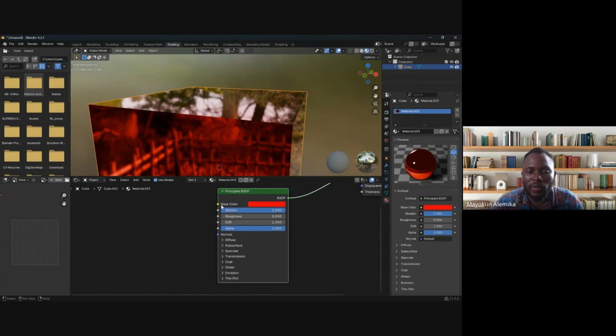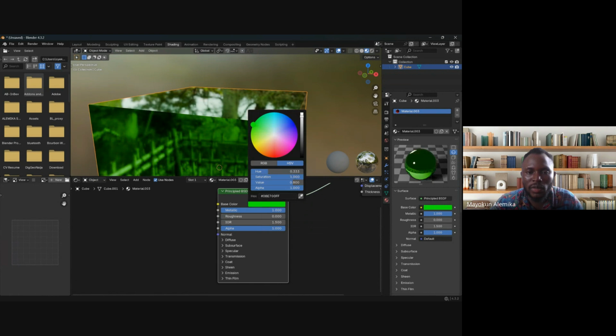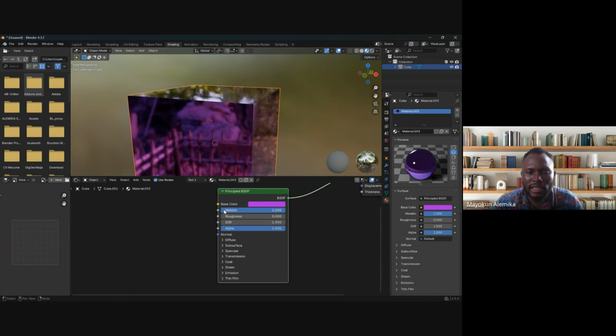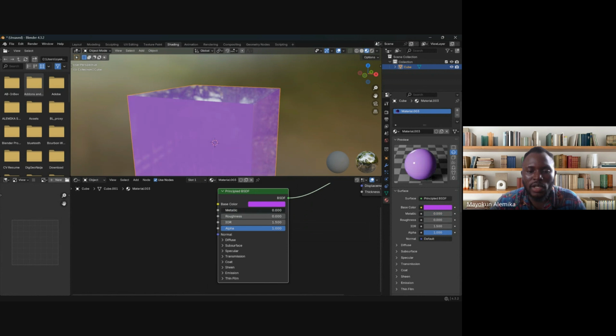So we mentioned that the base color here is the default color of the object. Maybe you want the object to be blue or whatever color. That's what the base color does. All right. So next is the metallic. If you are trying to change the metallic property of the object, that's where you tweak it. If you want a very metallic object, you increase this all the way to 1. If you want a non-metallic object, you reduce it all the way to 0.